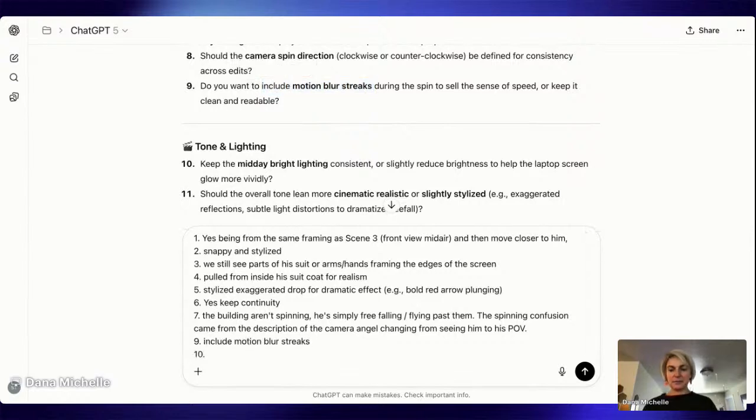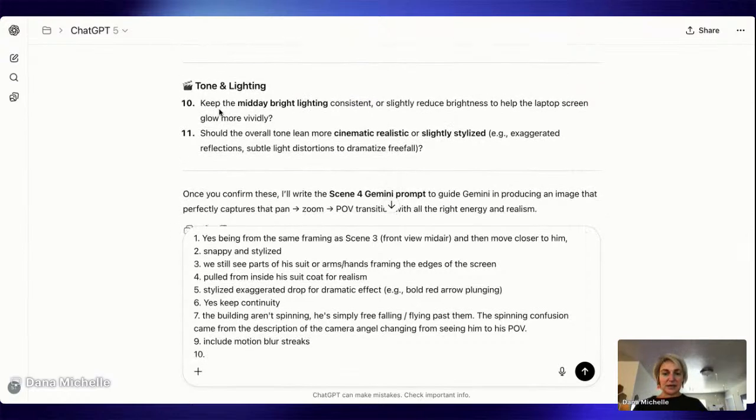And number 10. Again, checking the lighting and the tone. Keep the midday bright lighting consistent. Yes. I think so, yes. So it said, or do we want to slightly reduce the brightness to help the laptop screen glow more vividly? I don't think so. I think keeping it that way is fine.